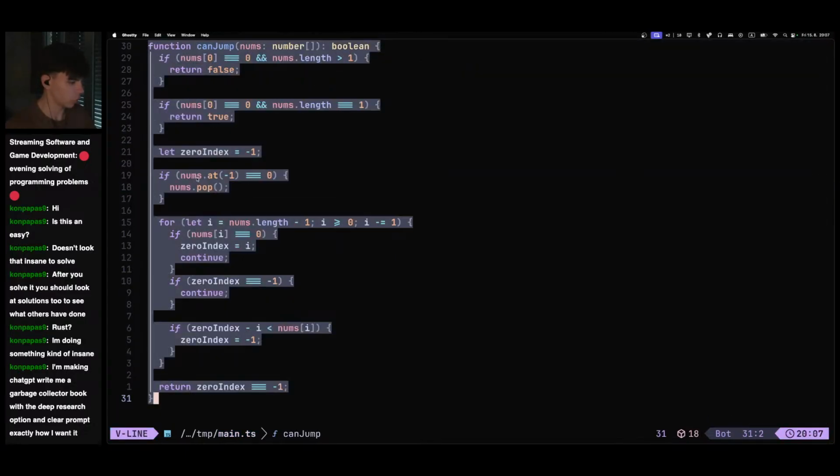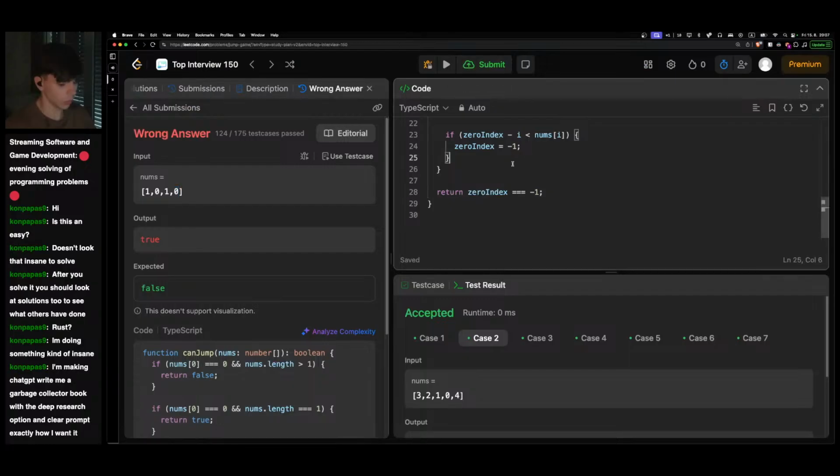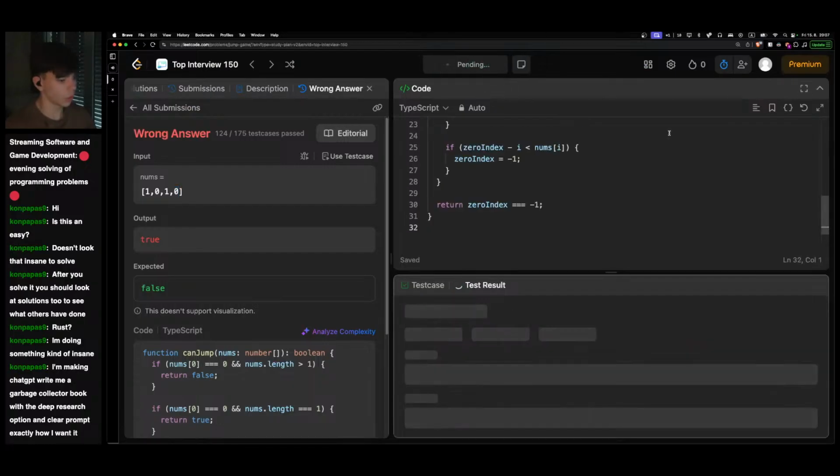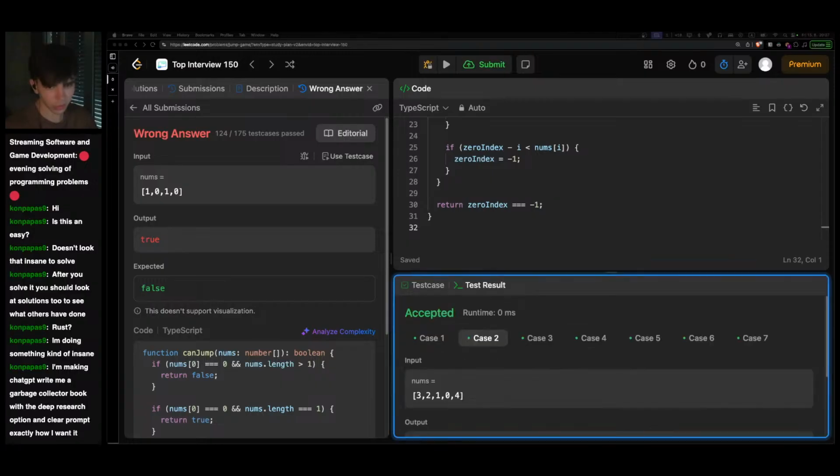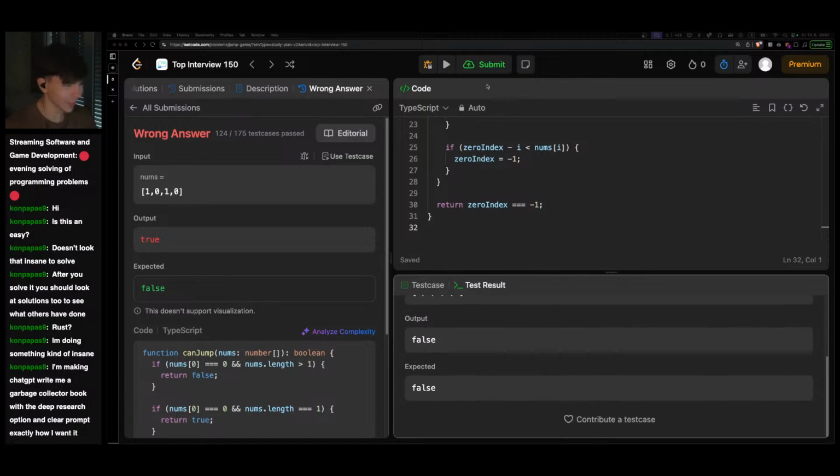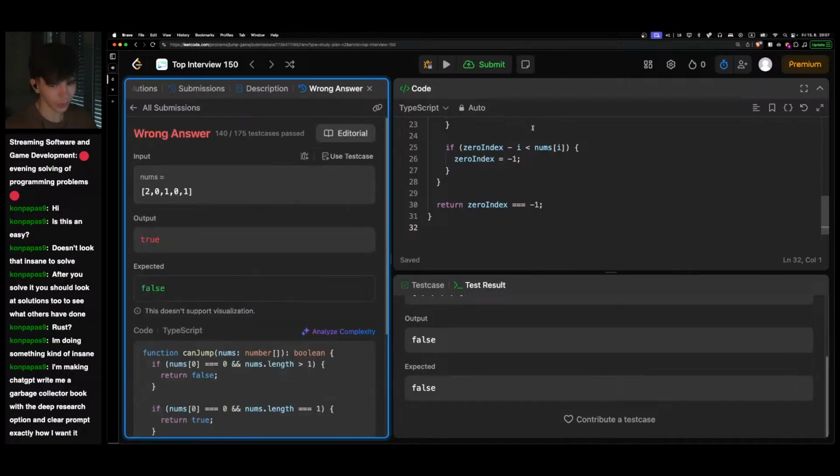Okay, wait, let me read. I'm making ChatGPT write me a garbage collector book with a deep research option and clear prompt exactly how I want it. That sounds like an overkill for ChatGPT, honestly. Garbage collector book with a deep research. Oh, I'm close.